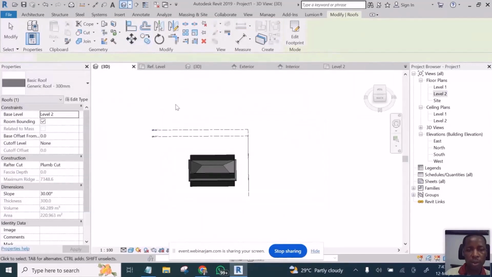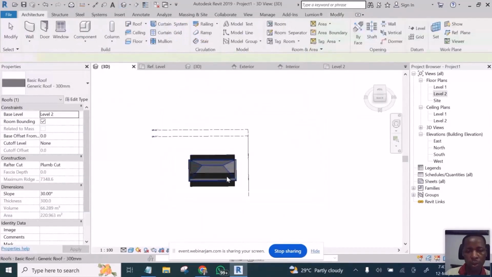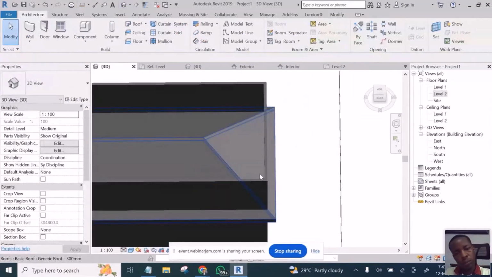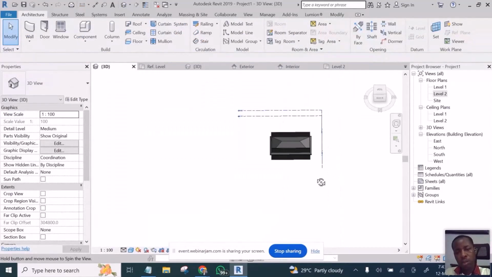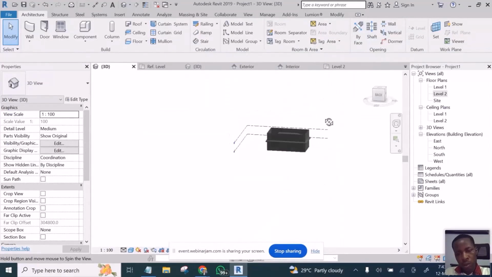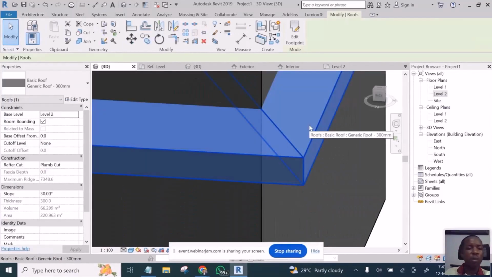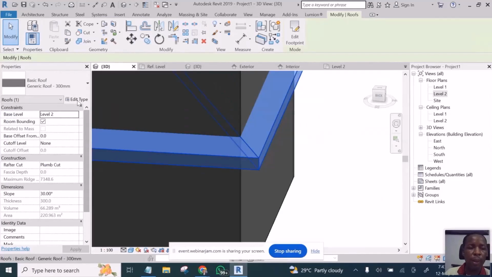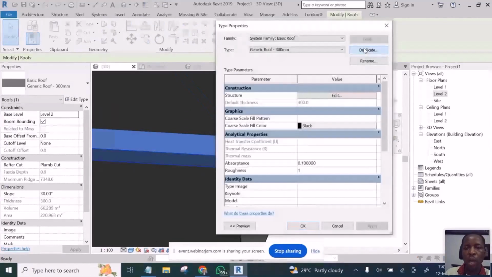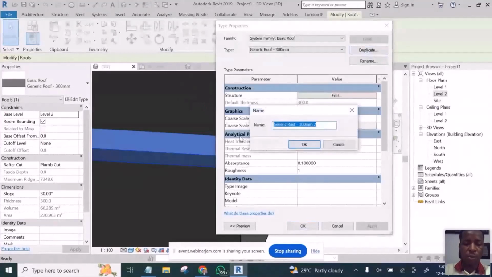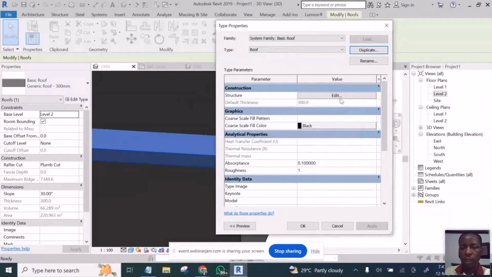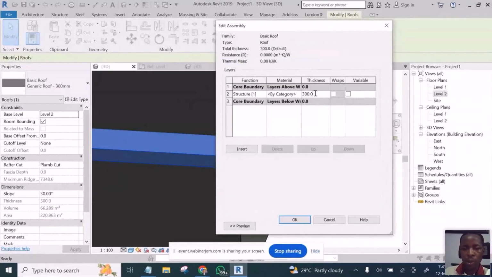Then I look at it in 3D. Sorry, my system is slowing down. Okay, the roof is not looking like what I want, so I'm going to edit it. And before, I will duplicate it first and give it a name. I want to give it roof and click OK. Then the thickness will be just 5 mm.